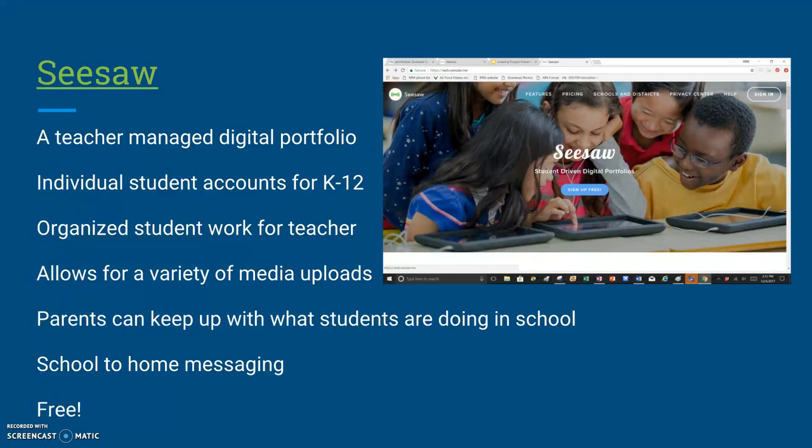Parents can connect to the app and they can see what their students are doing in school because they can see the individual posts that their student has uploaded as well as what the teacher has uploaded to the class page. So it's a great way to connect school and home. There is a messaging application built into it where the teacher can message out to the parents and the parents can respond, but it's not a completely opened up messaging application where parents can message you freely. So it's mostly they can just respond to a class-wide message.